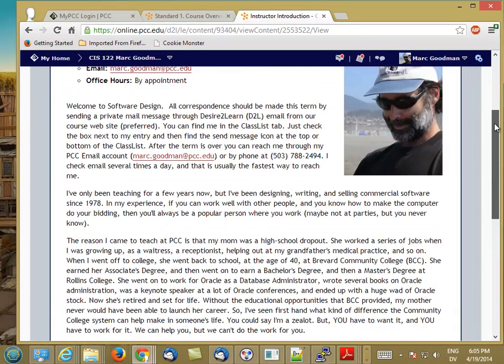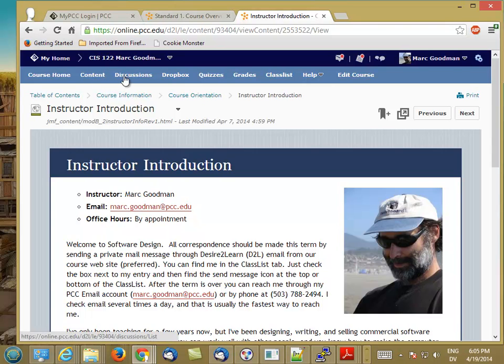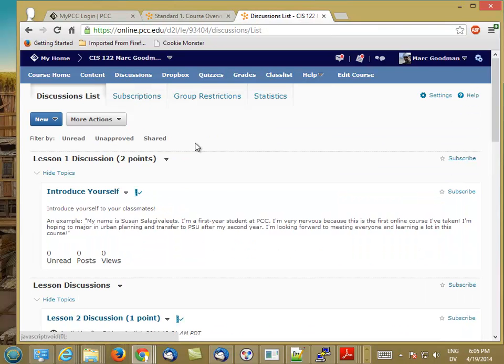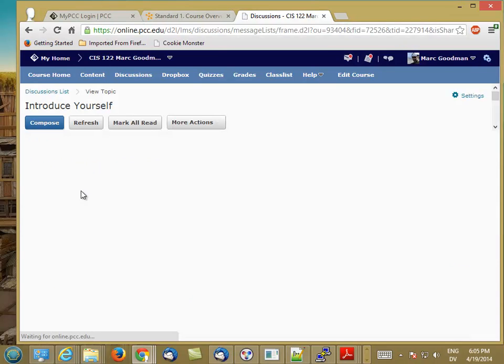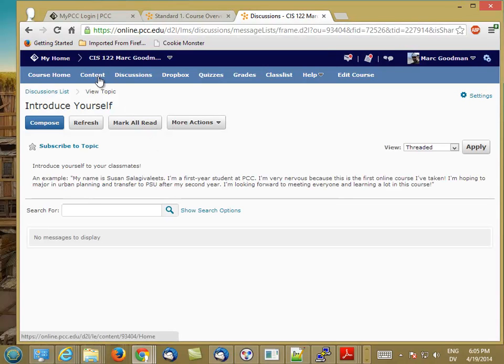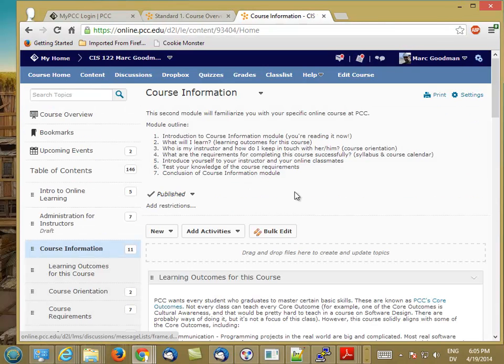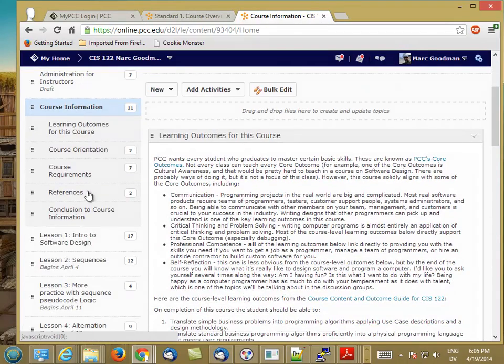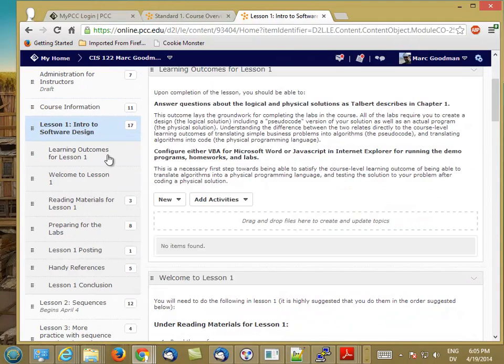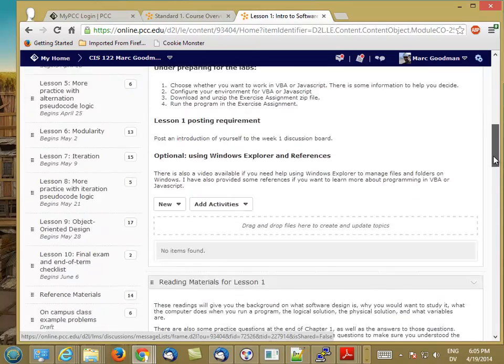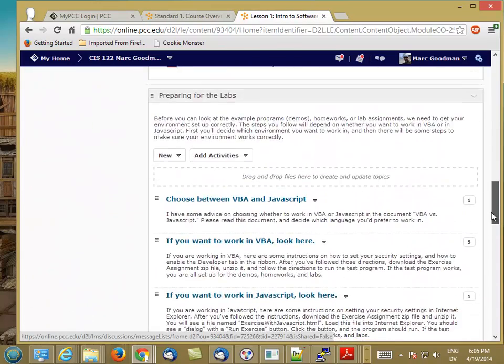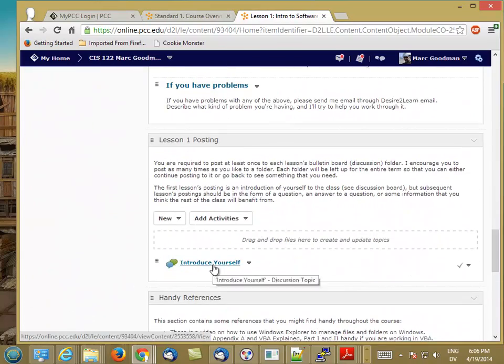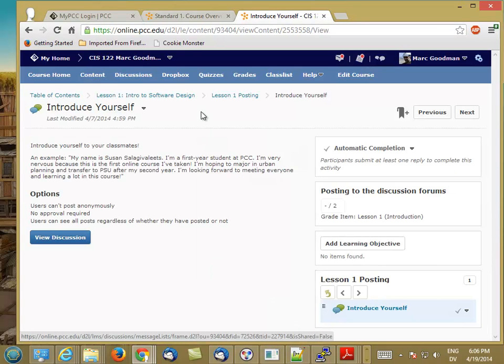Students introduce themselves to each other. So typically this is done by having an introduce yourself discussion where the students are asked to introduce themselves to their classmates. And I have this right in Module 1. So in Lesson 1, Intro to Software Design, one of the first things the student is asked to do is to introduce themselves to their classmates.